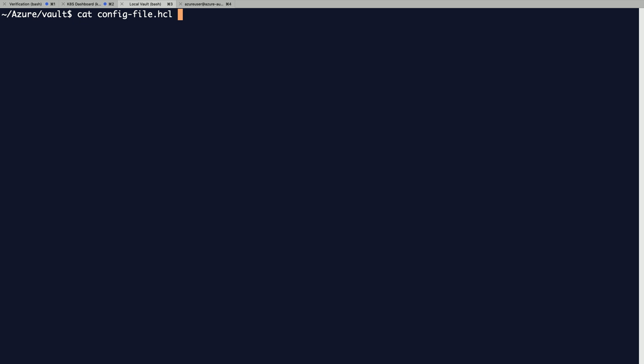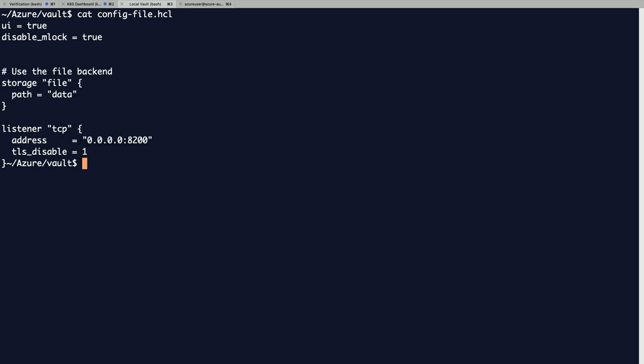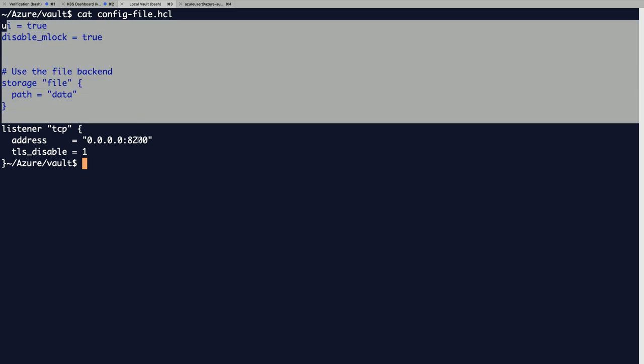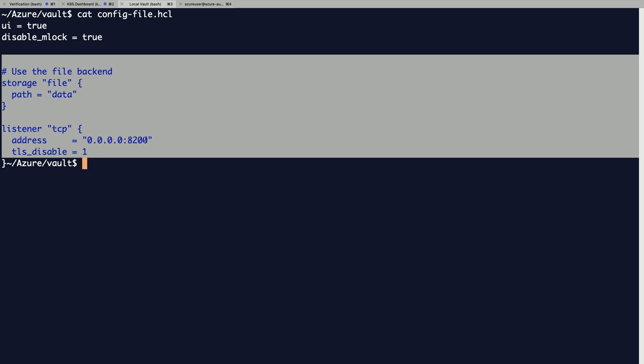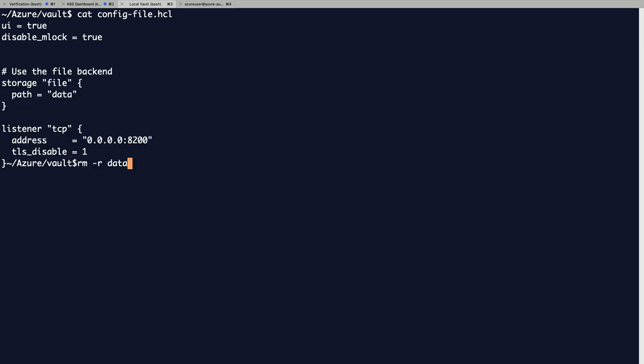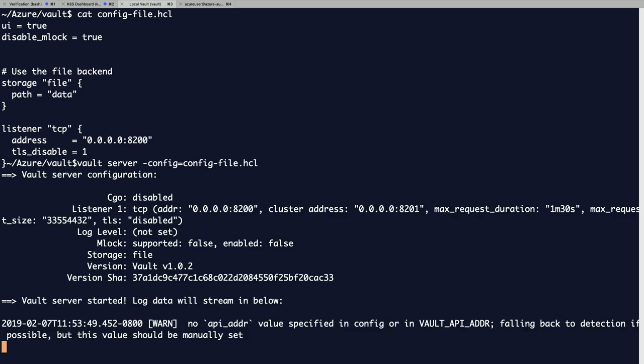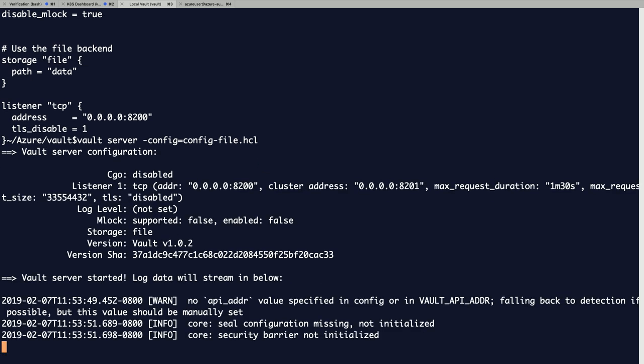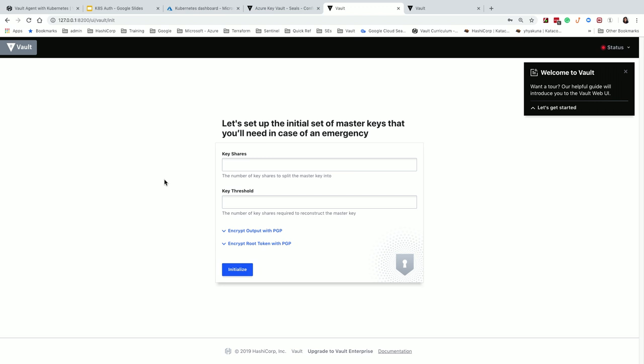So I'm going to start the Vault server. To start it, the configuration file is as simple as this, just a few lines. I'm going to go ahead and start the Vault server. That's it, just vault server and pass the configuration file. This is all you need to do. Got it. So now it's accessible on localhost at that particular port.